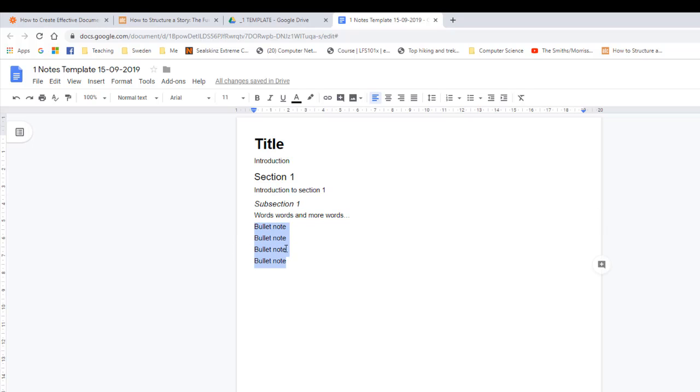Now we're on to bullet points. Now bullet points I can set up here. Now I'm not particularly happy with the bullet points. There's too much space down the left. And also I don't really like the round bullets. So I'm going to change the bullets by just clicking on the top bullet.